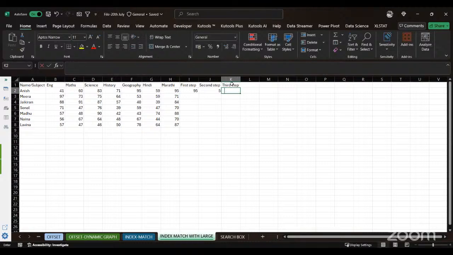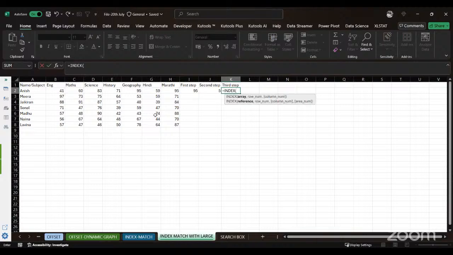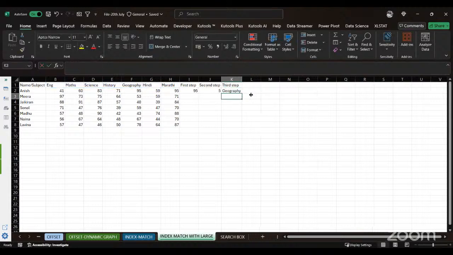Third step, INDEX. My value, ultimately what I want, is the subject where Anish has scored the highest marks. So this will be my value, the subject array. And this one, it's geography. Okay, understood? You need to follow these steps.